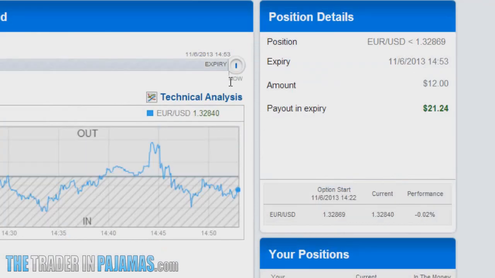Welcome back. The trade we submitted earlier is now going to expire. Here we can see the payout for the trade again, and that's $21.24. Now, no matter what happens here as we wait for the trade to expire, the key thing is to not get excited no matter whether your trade's going to win or lose. See, it doesn't really matter.